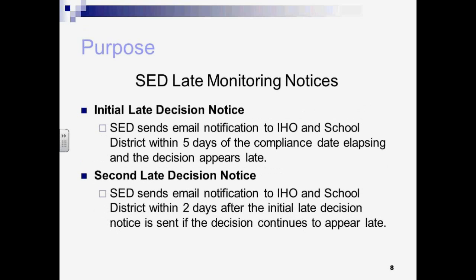An initial late notice is an email notice to an IHO and also to a district. It occurs within 5 days of the compliance date of the case elapsing. A second late notice is an email notice to an IHO and a district within 2 days following the initial late notice, if the decision continues to appear late.